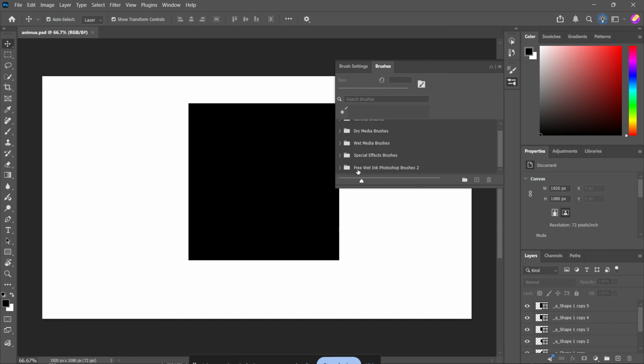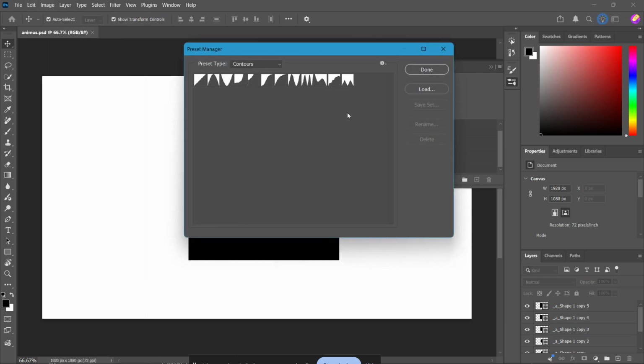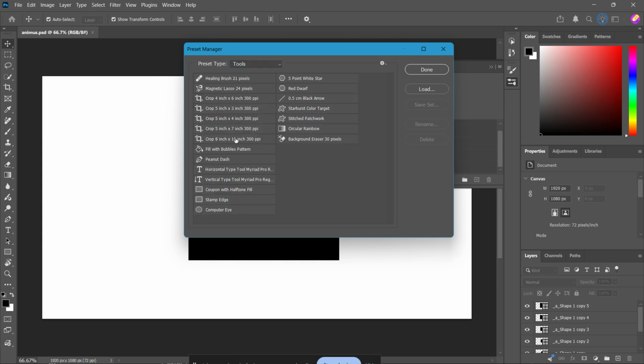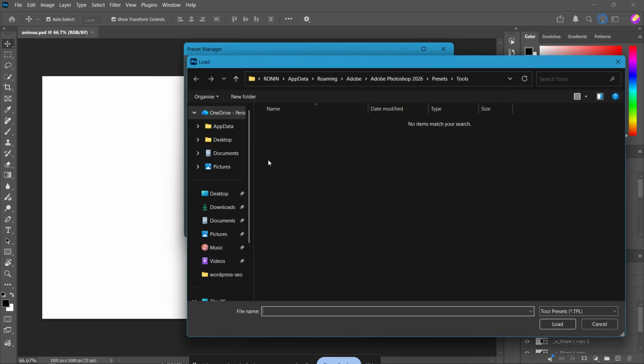A third method is using the Preset Manager. To access it, go to Edit, then Presets, and then Preset Manager. This is a more centralized way to handle multiple preset types. In the Preset Manager, choose the preset type you want from the drop-down menu, such as brushes, swatches, or gradients. Then click Load and select the preset file from your computer. This is especially useful if you want a more organized way to manage several preset categories in one place.